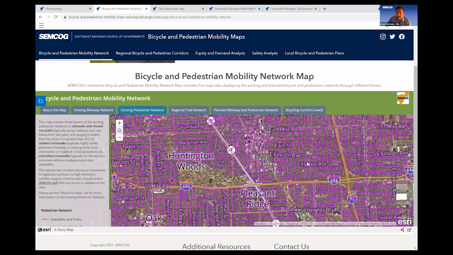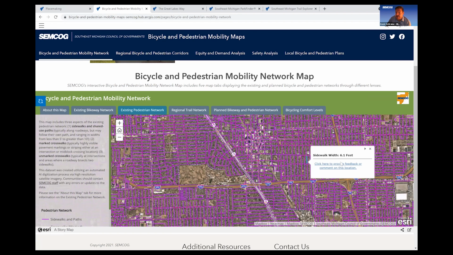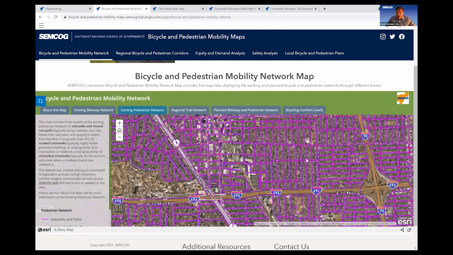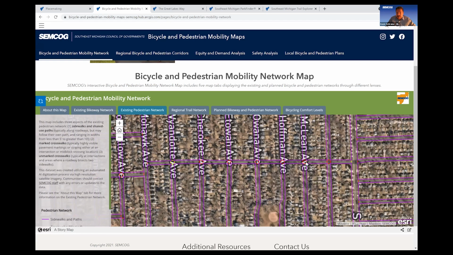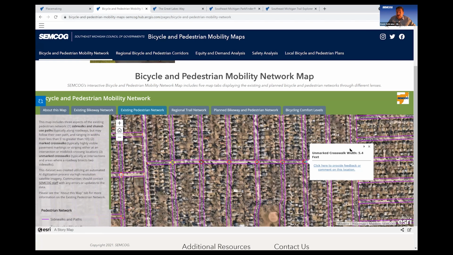So again, it's interactive. Click on any segments and it will give you the width of that sidewalk. So again, as you're planning or you're trying to understand how your pedestrians may move around your community, the sidewalk width and data. We also have crosswalks for their areas. So some of it may be unmarked, where there's no what we might call zebra stripes or some type of marking. So in some cases it will be unmarked, and in some cases it'll be marked.